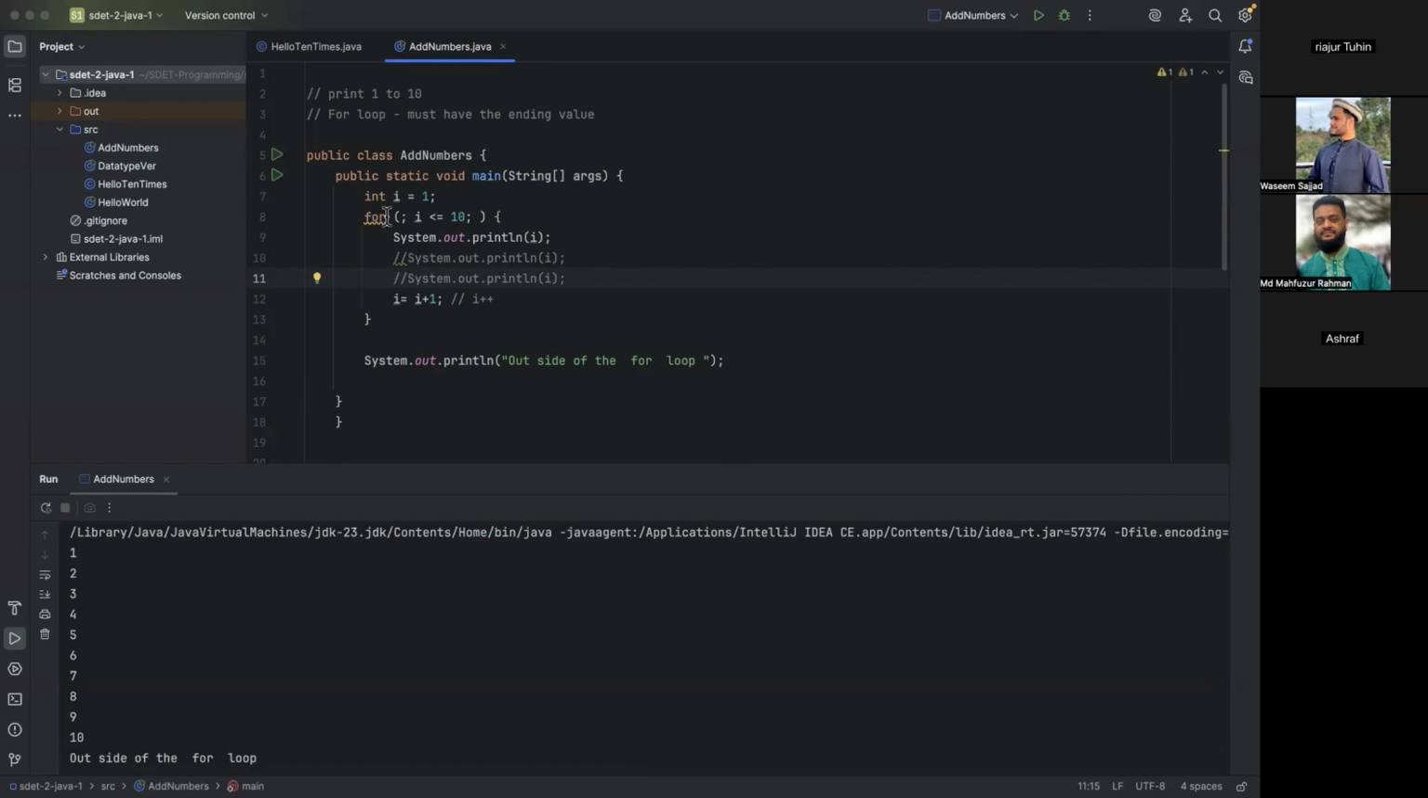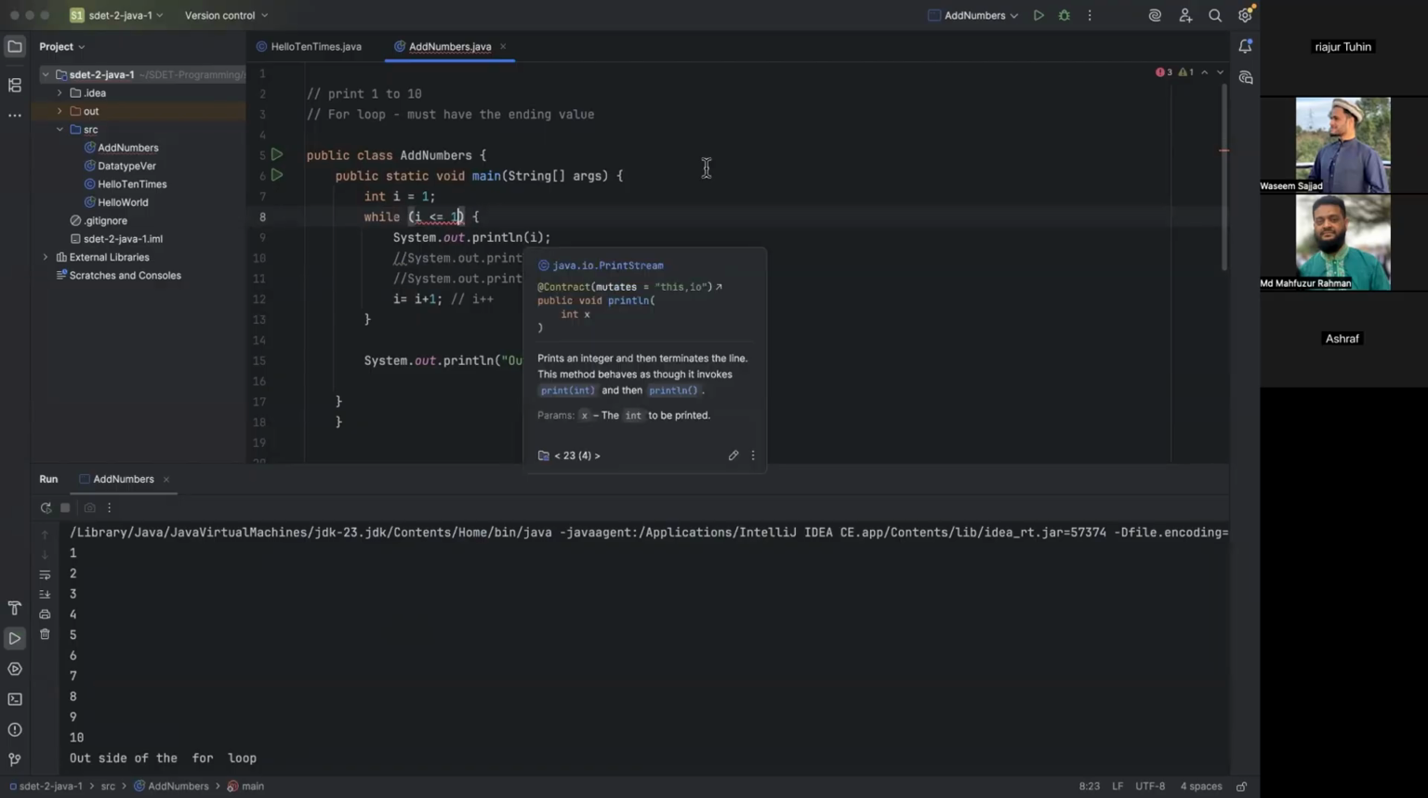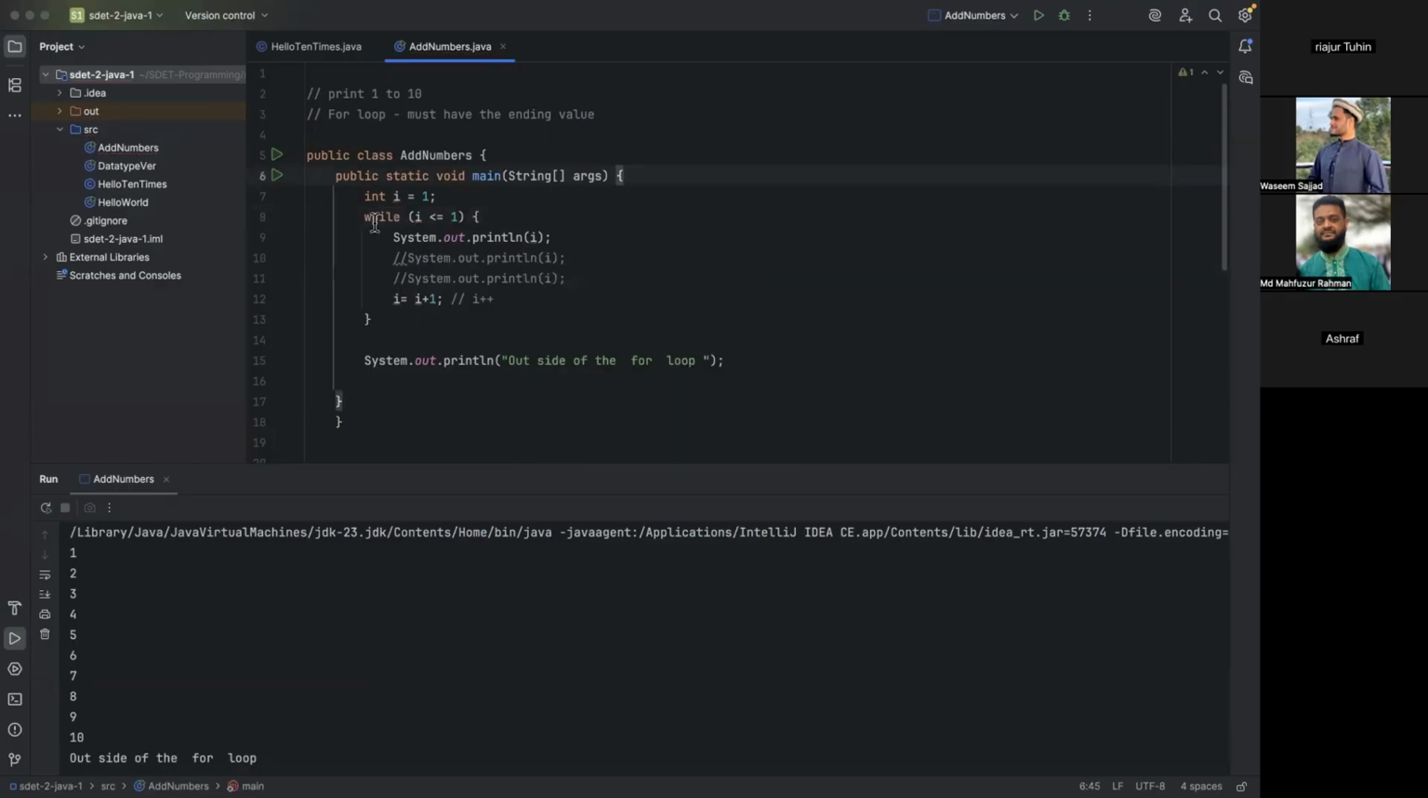So now do one thing. Instead of for, write while. And remove these two semicolons because now it is invalid. So remove this semicolon and this semicolon. I removed the for, I use while. Run it. It should be I less than or equal to 10. Oh, okay. Sorry, by mistake. Run it.